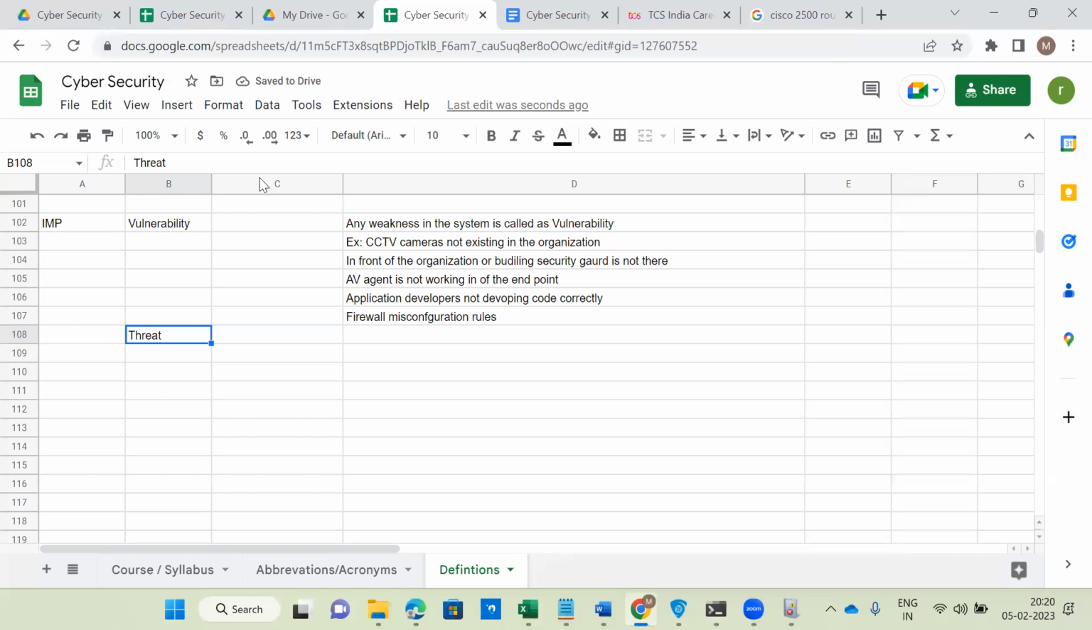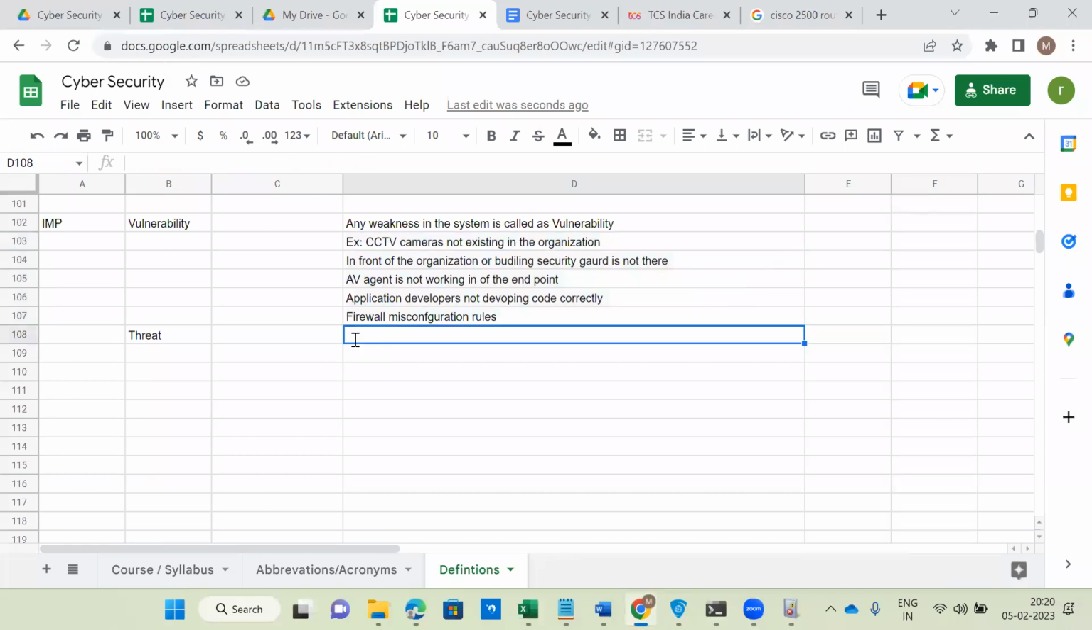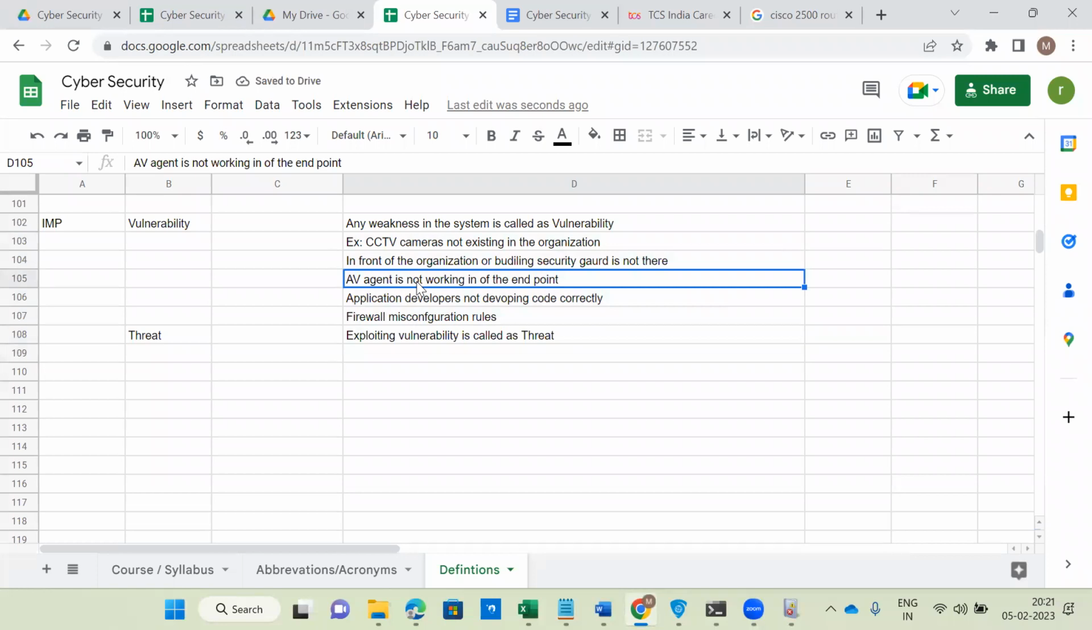Threat is nothing but when an attacker or intruder identifies these weaknesses and tries to exploit them. Example, CCTV cameras do not exist, so anybody can come and take furniture or anything. So exploiting a vulnerability is called a threat. Example, the antivirus agent is not working. In that scenario, hackers try to compromise our system.